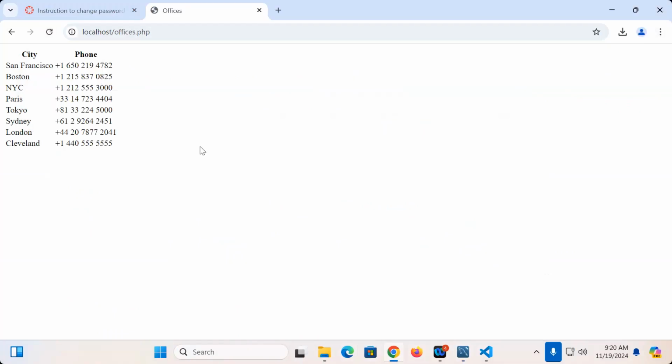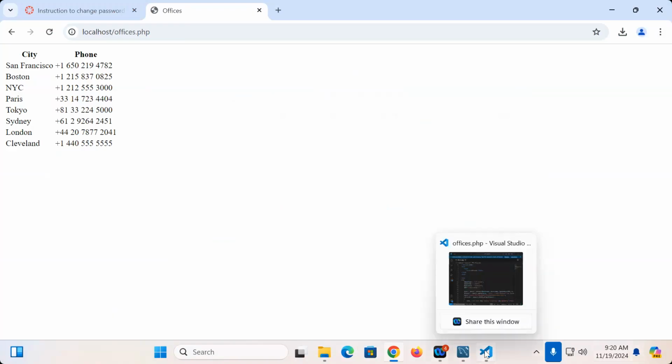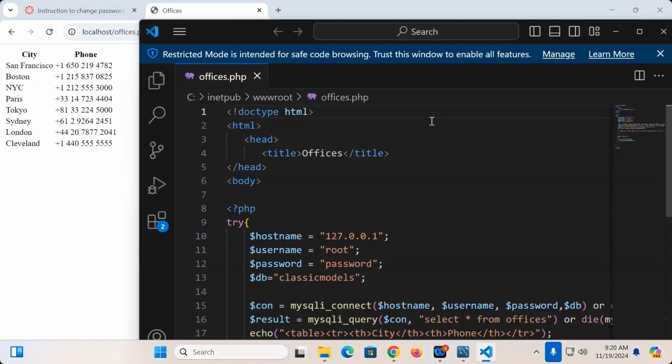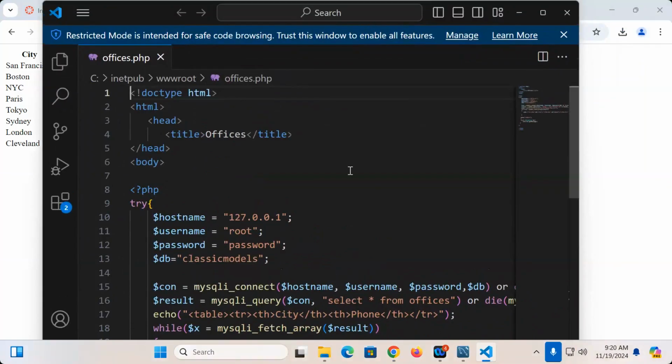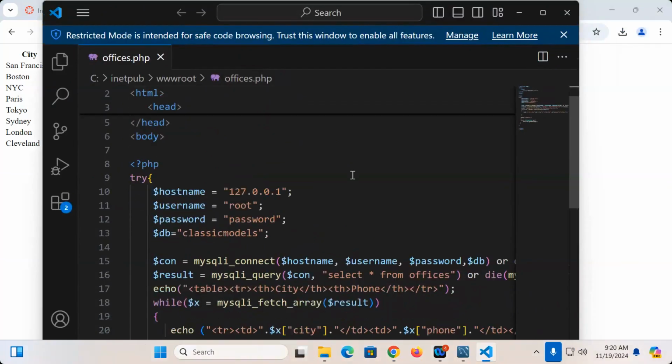All right. So we don't have to change the web page at all. The code is written to retrieve all the values from the database from that particular offices table and populate this table. All right, let's look at the code. PHP, remember, is a mix of HTML and PHP code. All right, here's our PHP code.